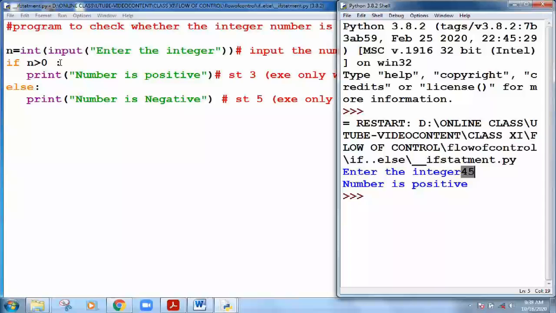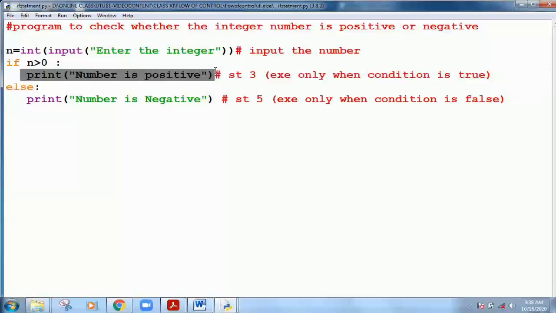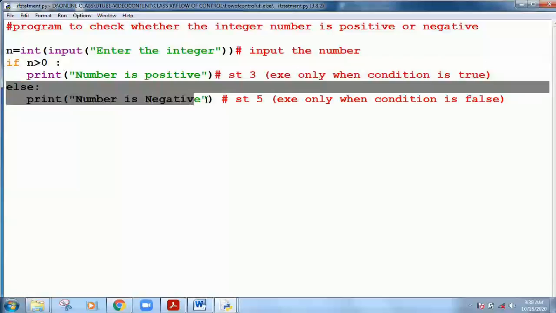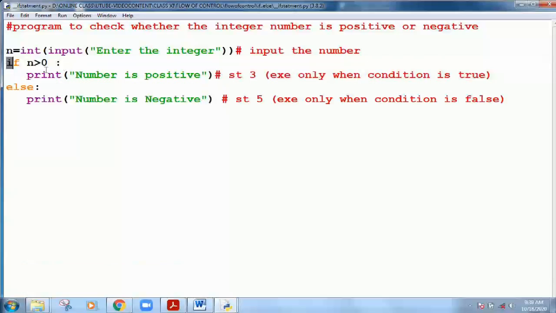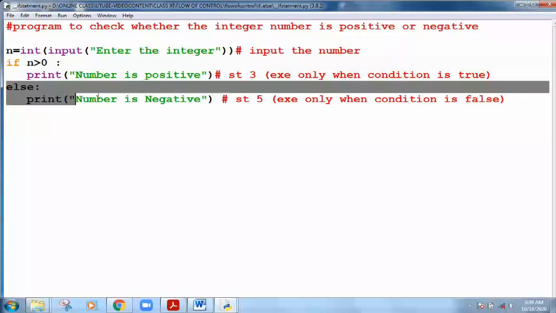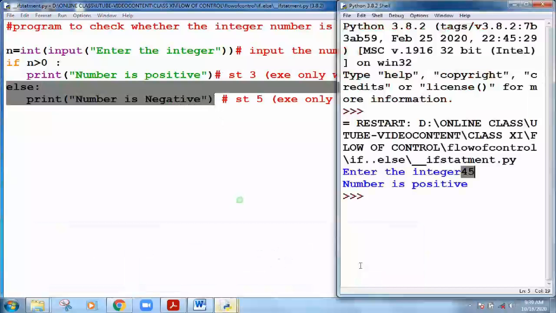Okay, what is happening in this program is that if n is greater than 0, the condition is true, the number is positive, and the condition is going to return true. So this is the true part of if. Okay, these are the two parts of the if statement. Number one, this is the true part, and the else is known as the false part. So if the condition is true, the if true part will be executed. If the condition is false, then the else false part is executed. So this is how you are getting the answer in this way.